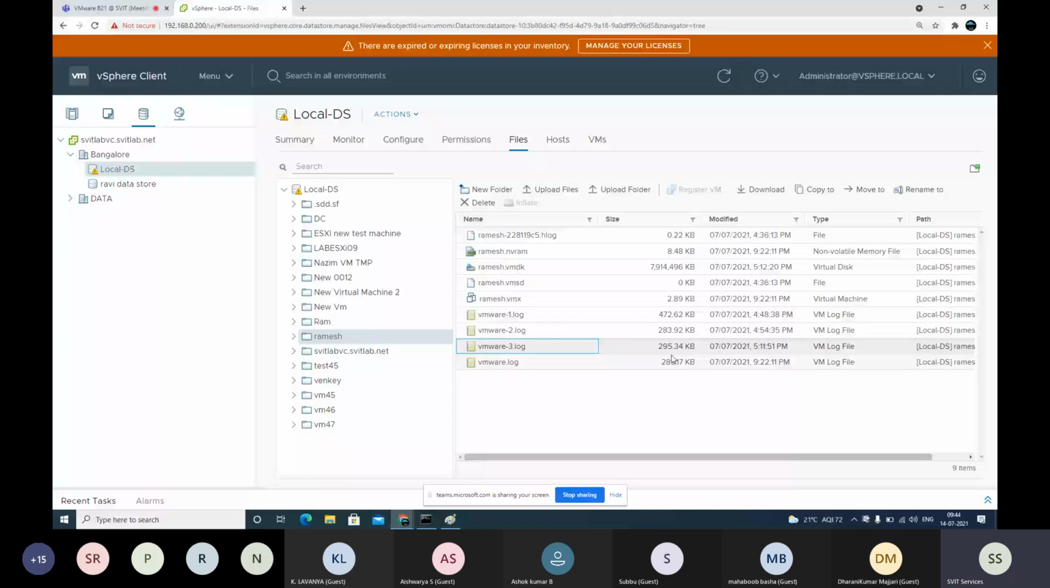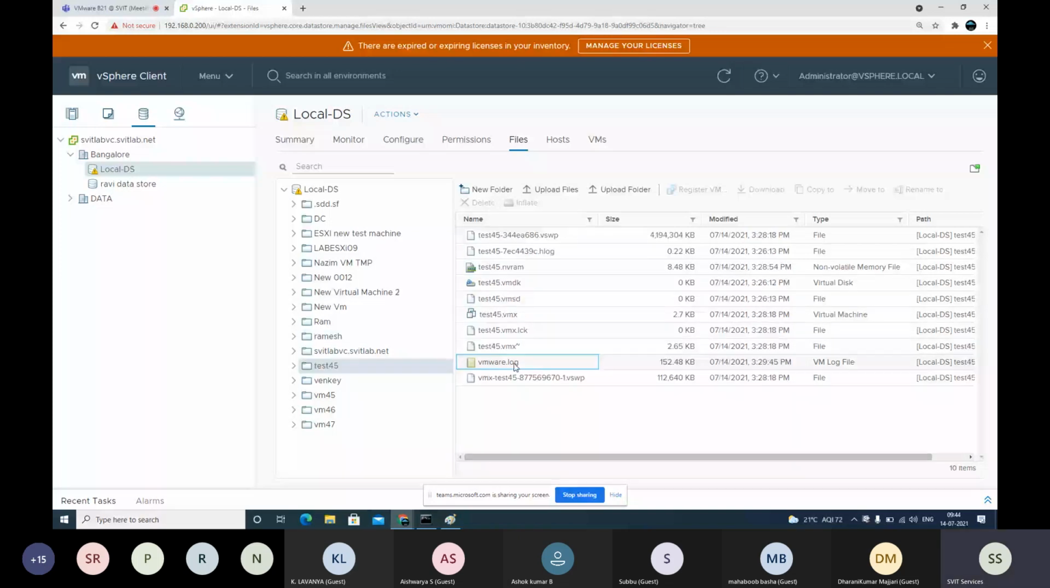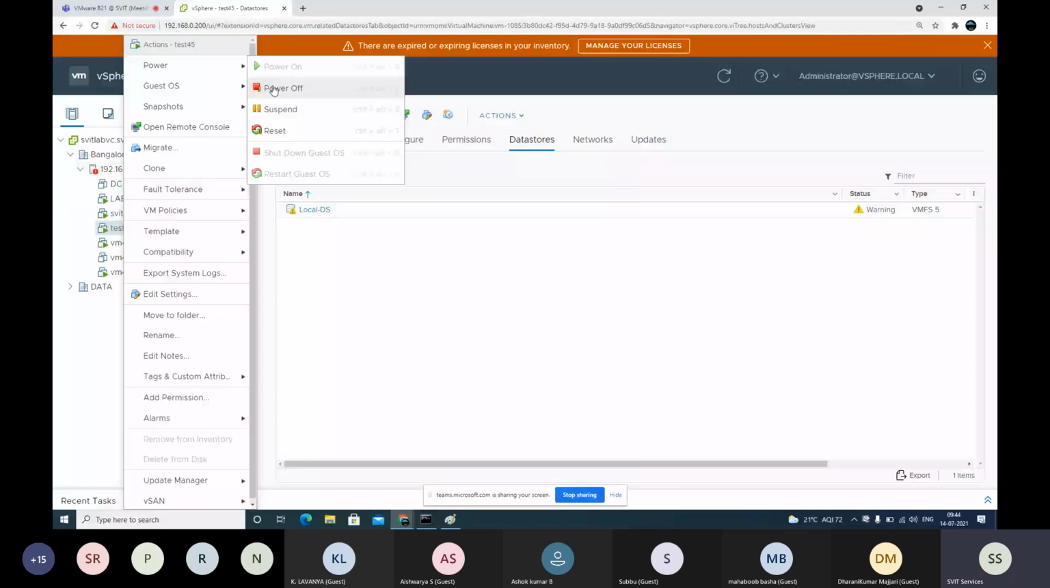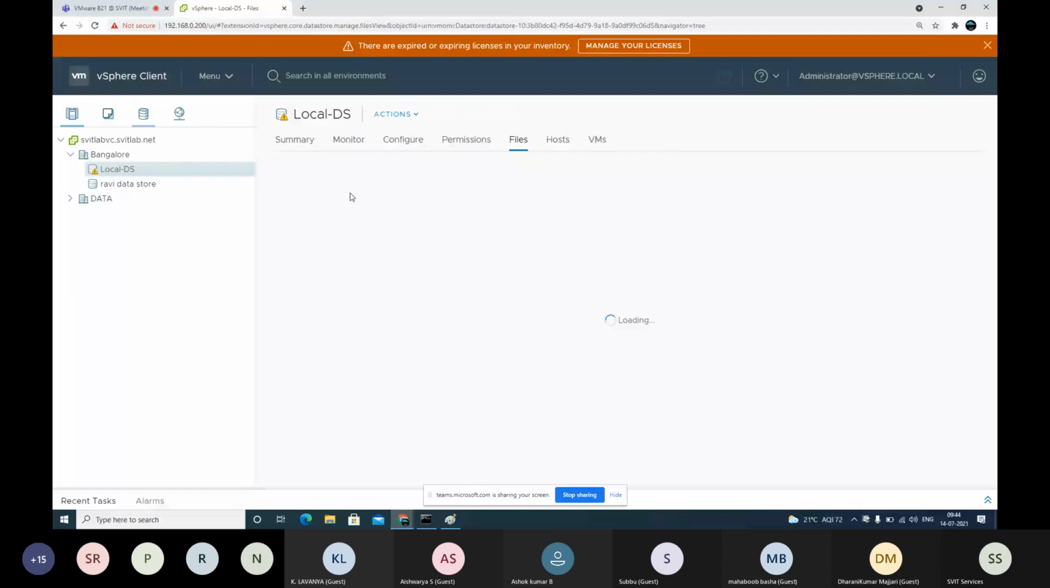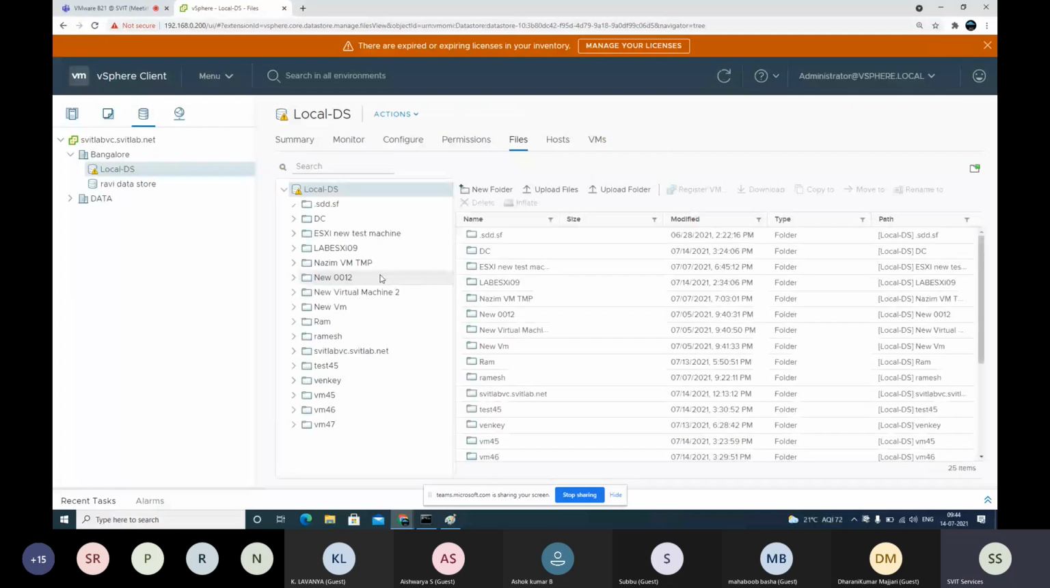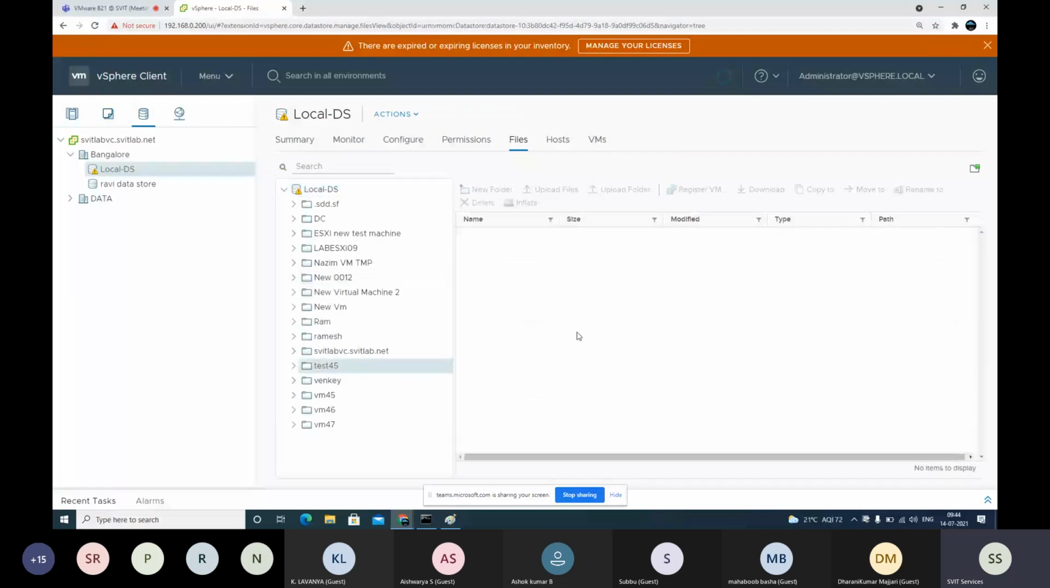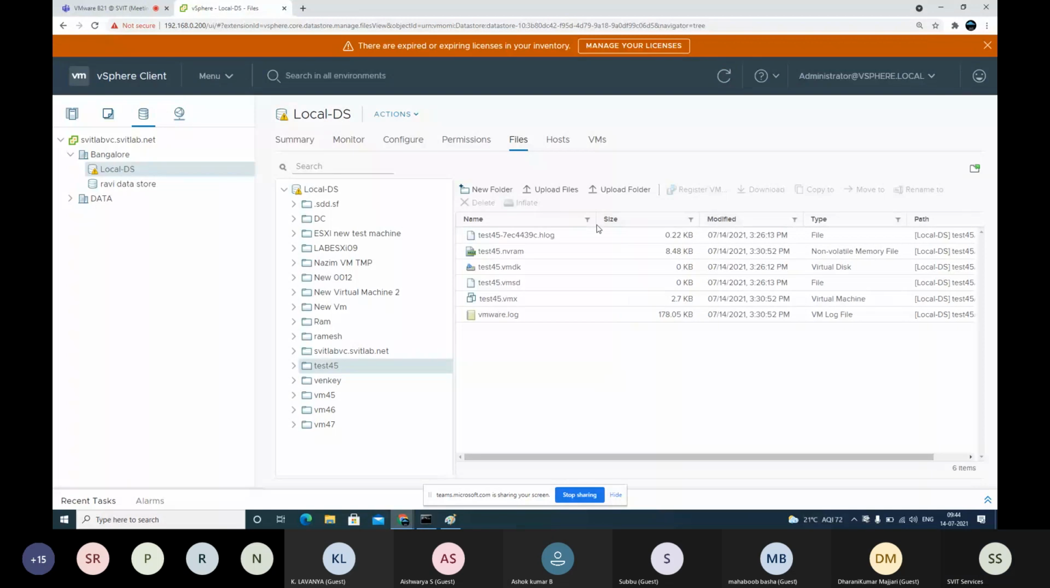Only one log file now. I'll power off and power on, and one more log file will be created. When you power off, the VSWP file is automatically deleted. Now I have powered off the VM. The VSWP file is missing. See, the NVRAM and log file will stay back and the VSWP file will be deleted. When you power on, one more file will be created. Now you clearly see the VMware.log file.